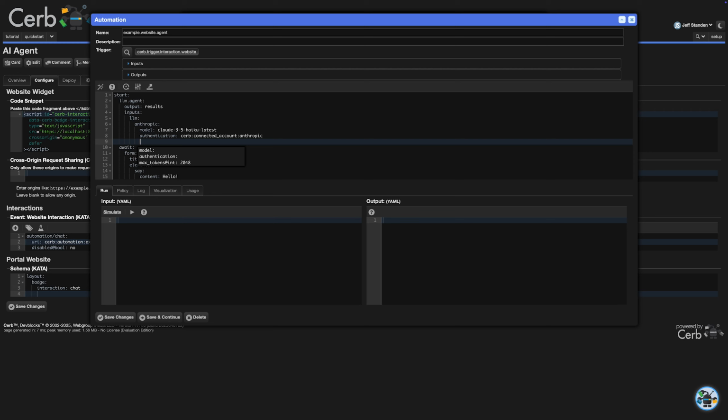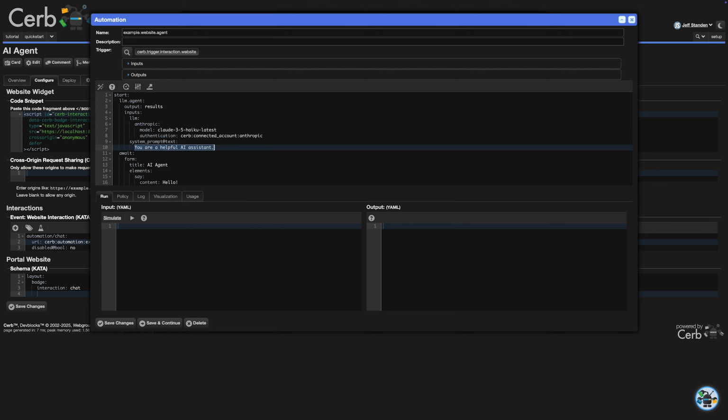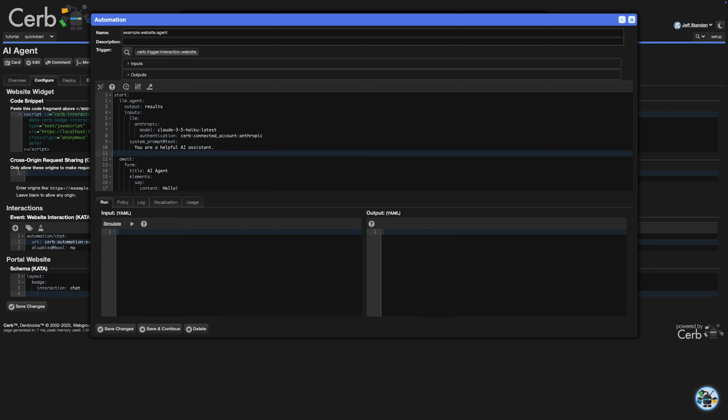Now we need to give instructions to the agent. Press the backspace key twice so your cursor is at the same indentation as the LLM command a few lines above. Type S and select System Prompt from the autocomplete menu. Press the right arrow key to unhighlight the text and then press the enter key. Finally, we'll send a user message to the language model so it can generate a response. This will be hard-coded for now, but we'll change that very soon.